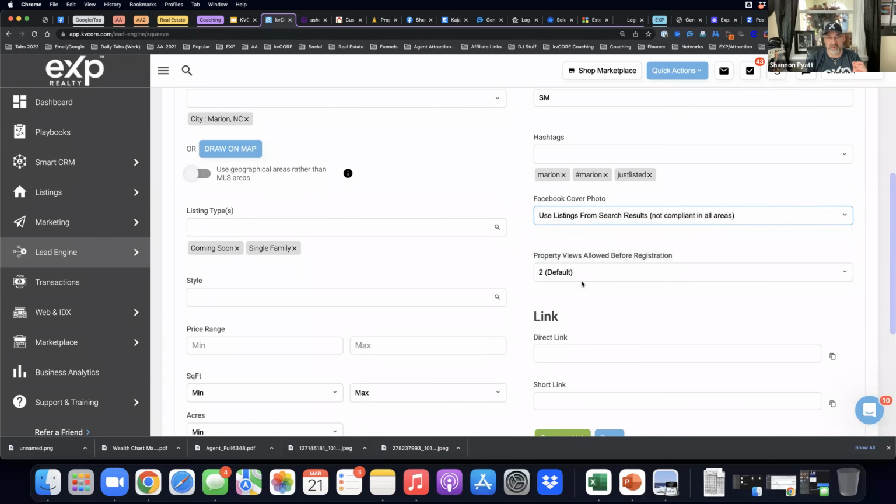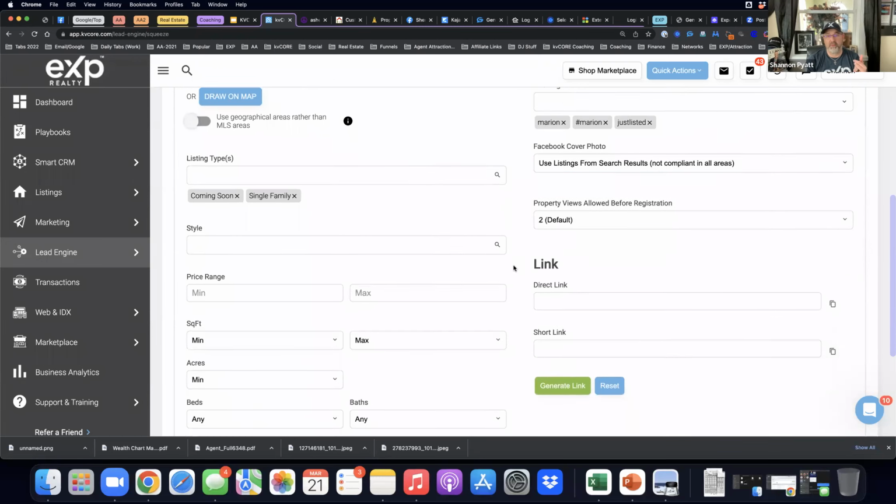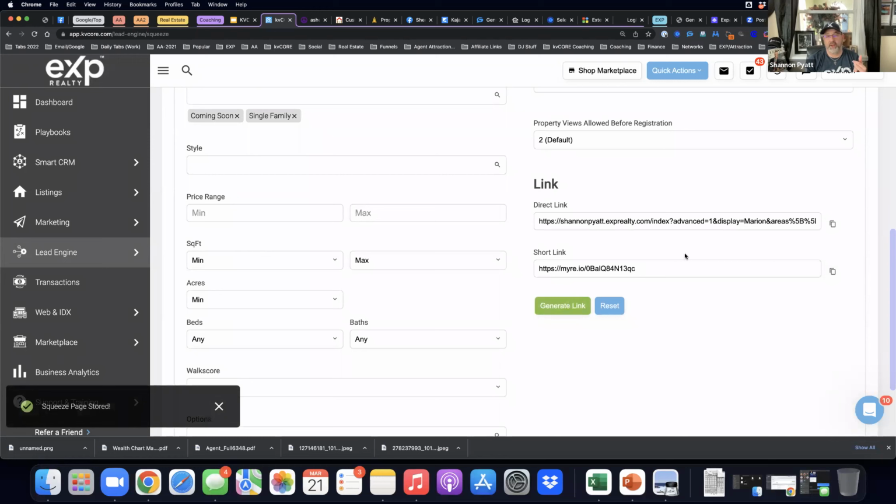Or a specific. Then you click on property views here. Again, I'm going to give them two property views, right? And I'm going to generate the link, right? So now I'm going to grab this direct link up here.